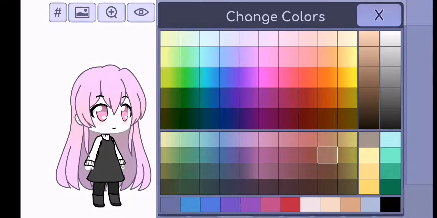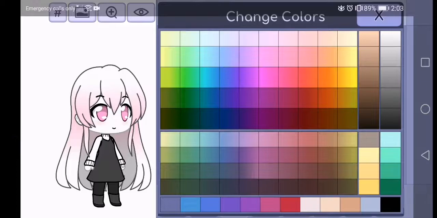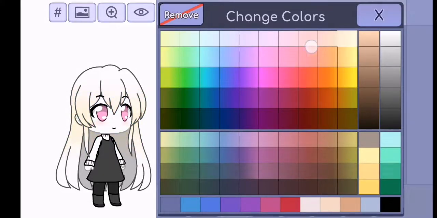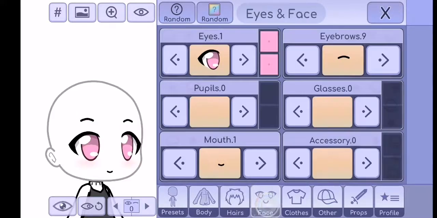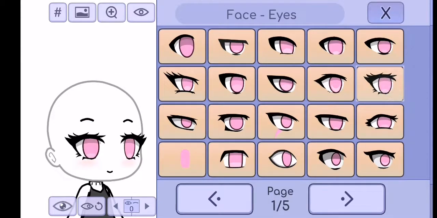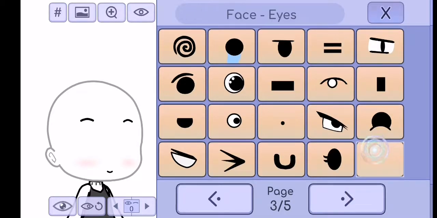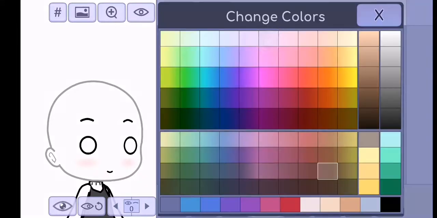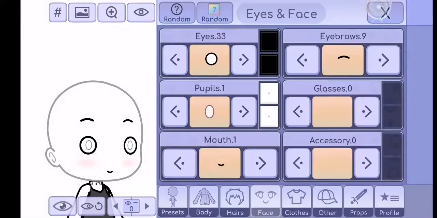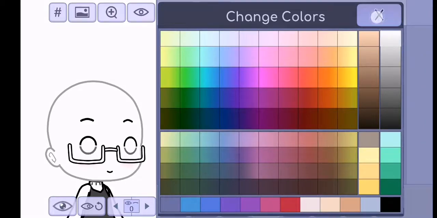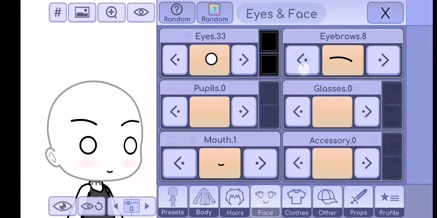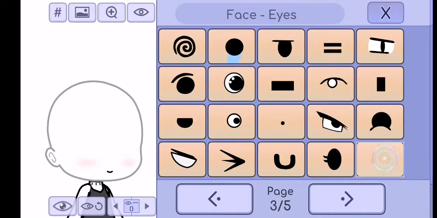First off, with the hair, I'm using white for the accessory. I'm moving the finger out. Remove everything you can. Here we go, eyes. I didn't know you could click this button to move to the eye sparkle. Now you want to remove the eye sparkle and set the eye color to black. Set the pupil color to white. Set the accessory color.